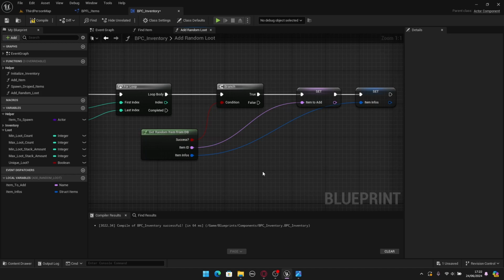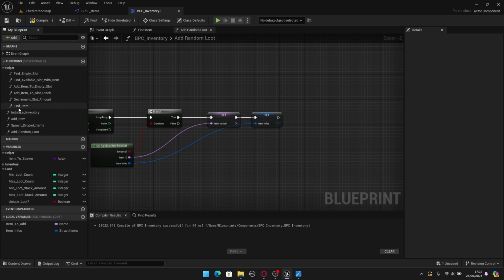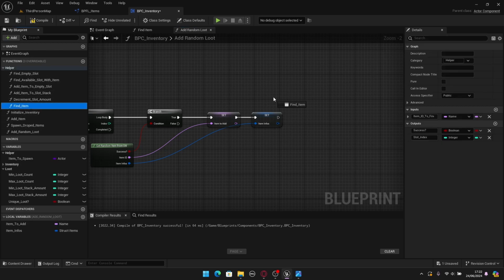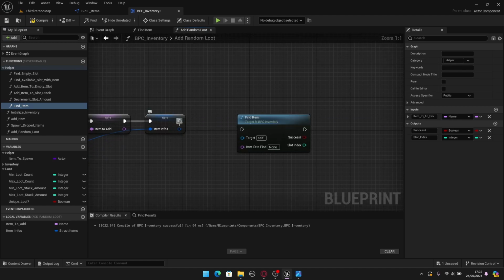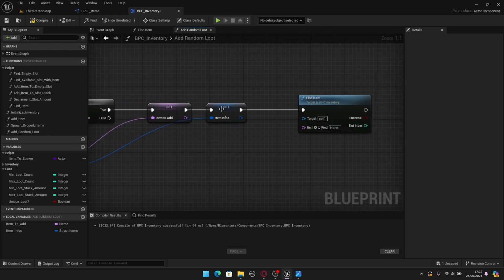So we need to check this. And to do this, we created a function for this, the function find item, this one. So let's drag this function here, and let's connect the execution pin like this. And of course, the item ID to find is this one here, this one that we are setting in this variable. So let's just drag from the output here of this set node, and let's connect here.